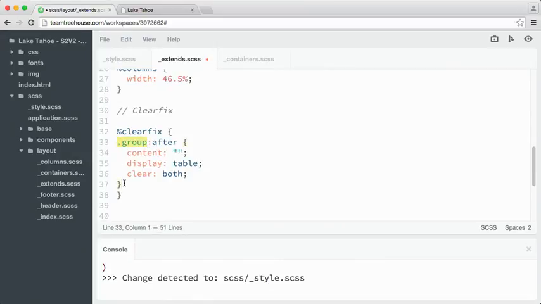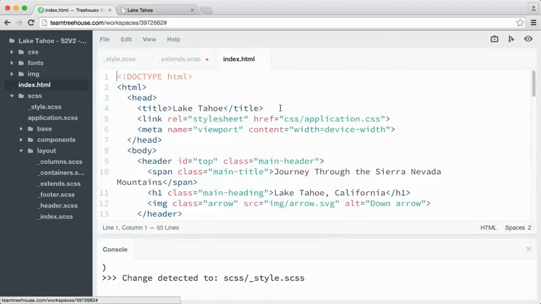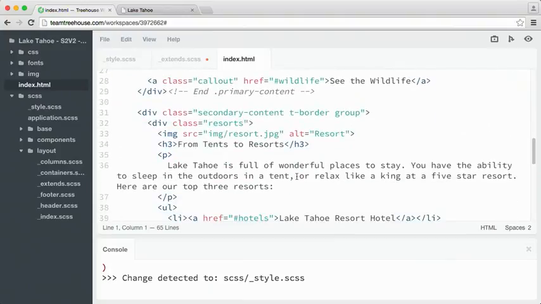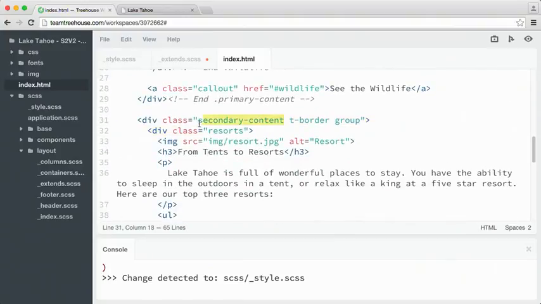And instead of using the group class in the pseudo element selector here, I'm going to replace group with an ampersand. And what this does is it references the parent selector in a rule. So now instead of going into our HTML and adding the class group every time we need to clear float, we can now extend the clearfix placeholder wherever necessary. So for example, if we open up our index.html file and scroll down, we can see that the secondary content container needs a clearfix because it has the class group.